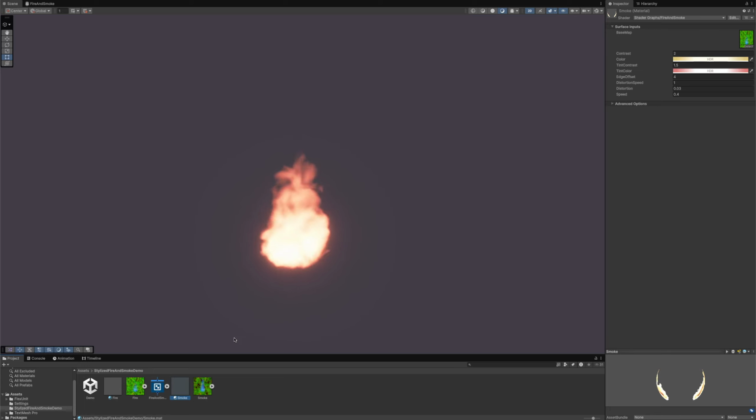I used the same shader to add a smoke effect. I just used a different mask for that.